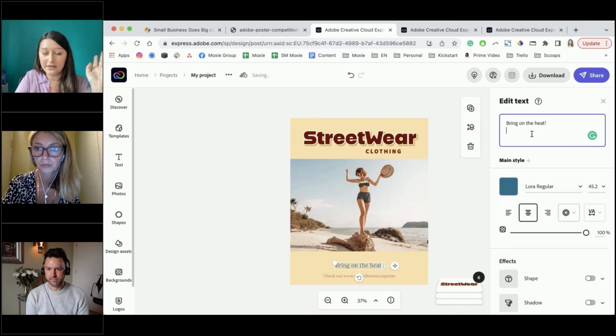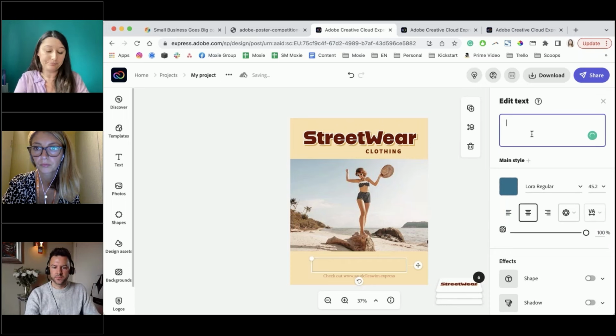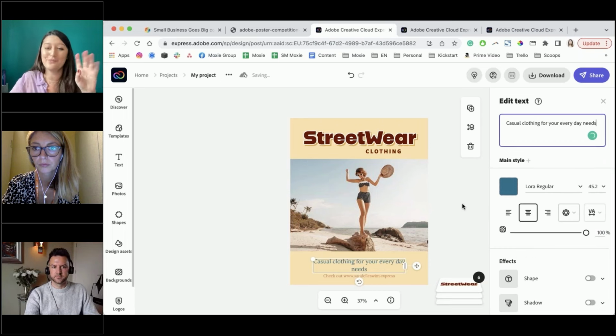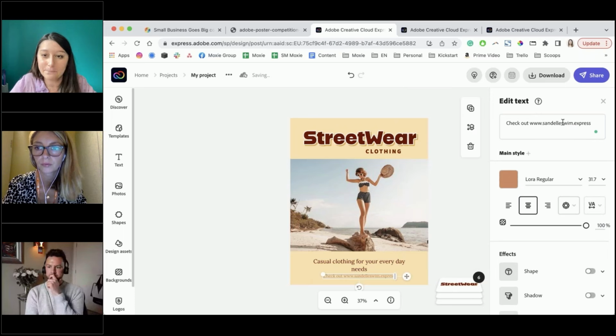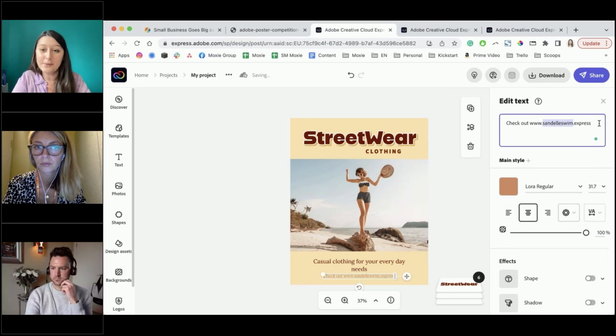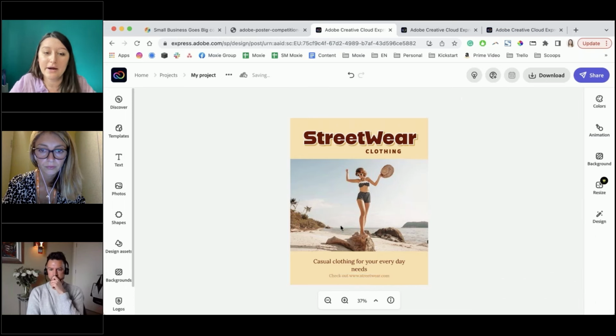So bring on the heat. We're not a swimwear brand. I'm just going to say casual clothing for your everyday needs. Obviously, you could probably come up with a much better tagline for your business, but that's what I'm going to go with for now. I'm going to make that red again. Obviously, that's not our website, so we're calling it streetwear.com, and that can be your brand.